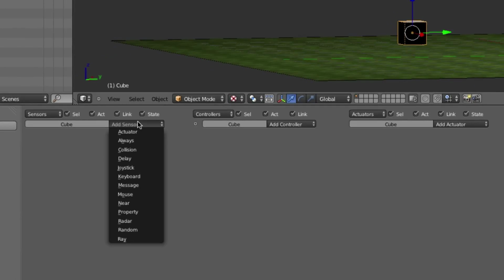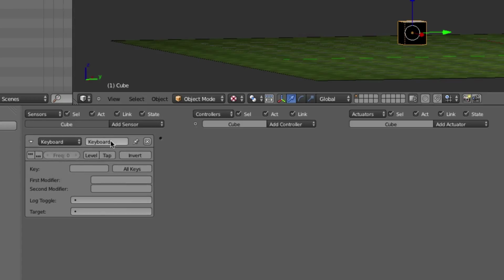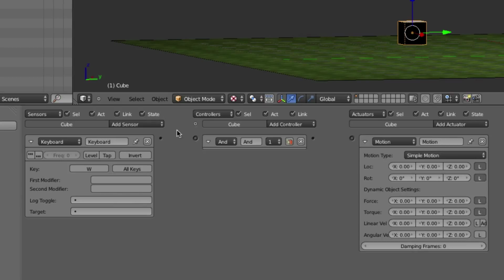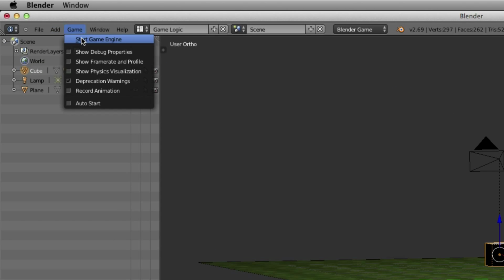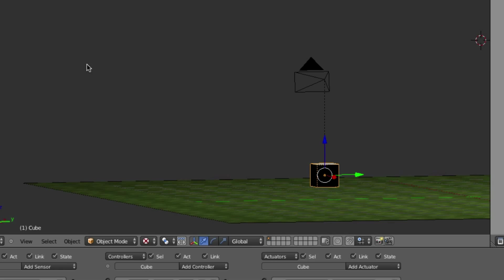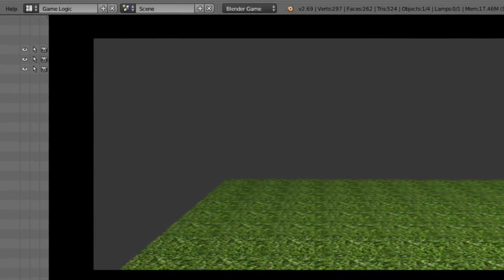All right, so we're going to take that, we're going to add a keyboard sensor, and when we hit W, we'll give it an AND controller, and then for our actuator, we'll give it motion, and connect all of these. And our location, what we're going to do is go on the x-axis -0.05. Let's see what that does. And that will move the block forward. Okay, so in the camera view, go to the game engine, hold down the W key, and you move forward.